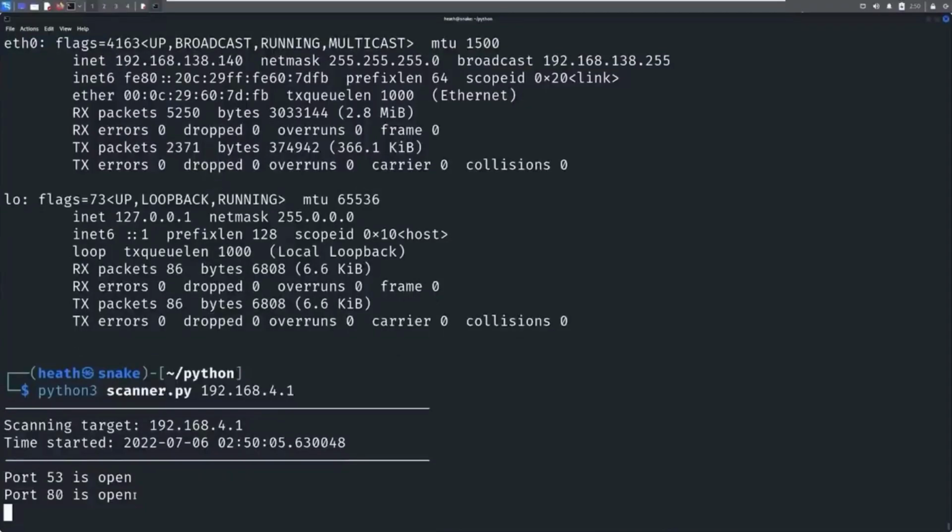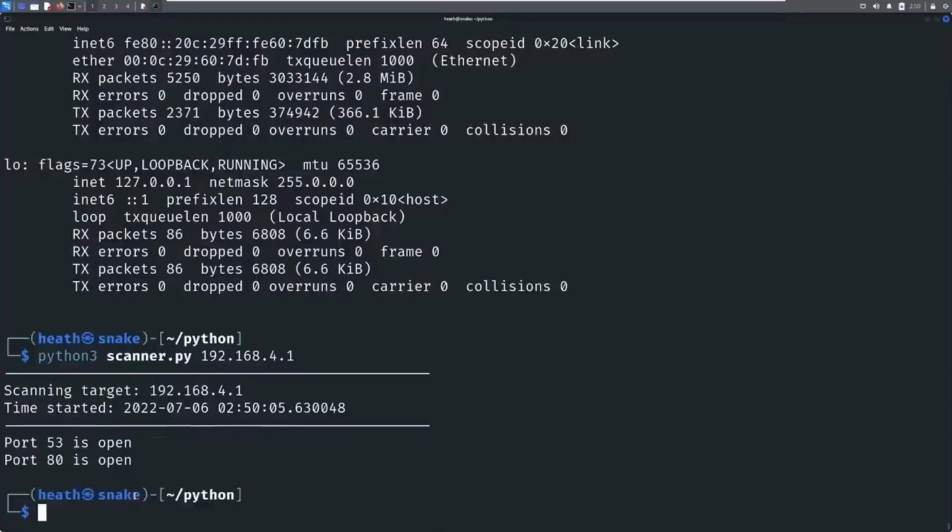So I'm going to go ahead and pause right here. It looks like we're almost done, actually. Port 80 came back as open too. No need to pause. It finished while I was yapping. So you can see it came back and said port 53 is open. Port 80 is open. So our script worked. It took forever to scan these ports, but it is working.